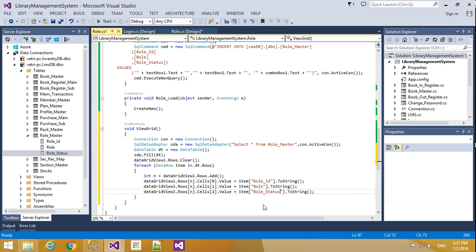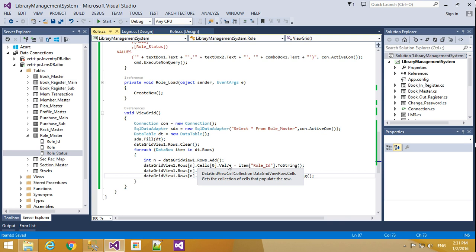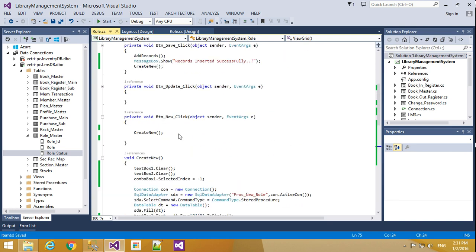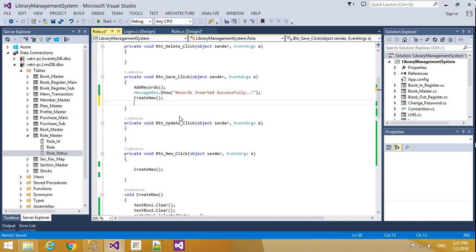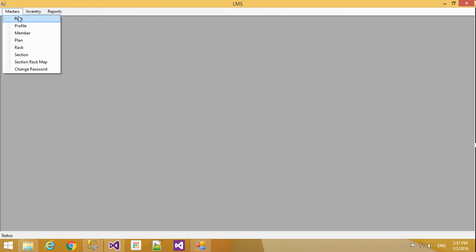Just change the column name and hit the save. Now we successfully created these objects. Just call this function. Here, whenever I am saving, I need to show that record. So that means here I will paste it and call. So now save the project and run it once again and click login.